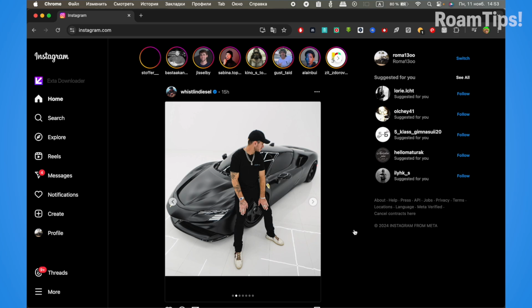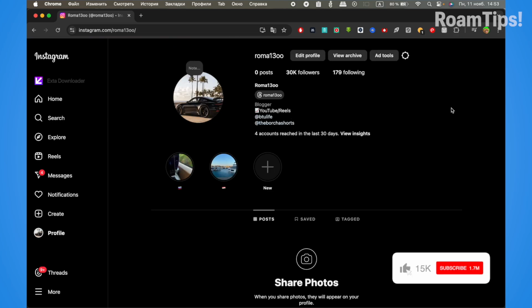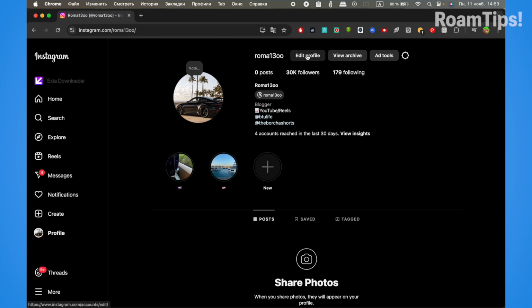Alright, open the browser, go to instagram.com, press enter, and open your Instagram. Then click on your profile in the left corner, open your profile, and click on Edit profile in the center.